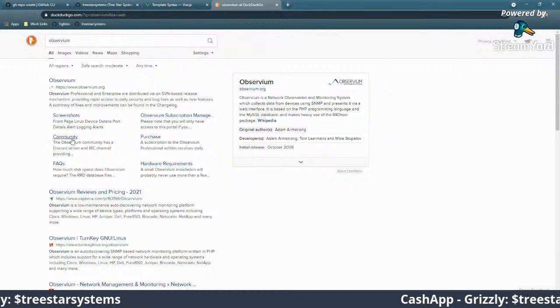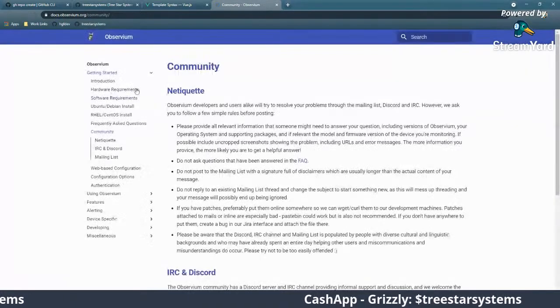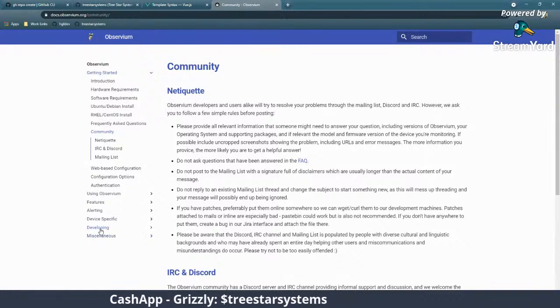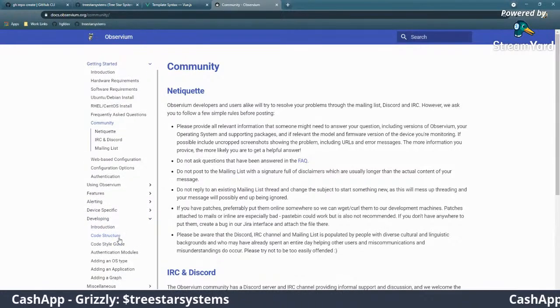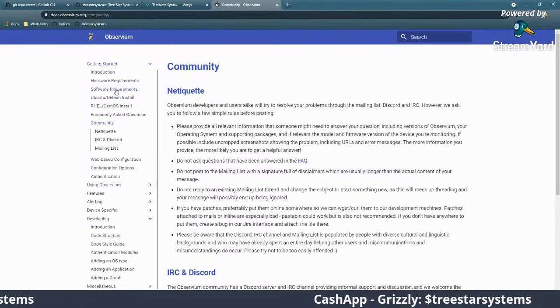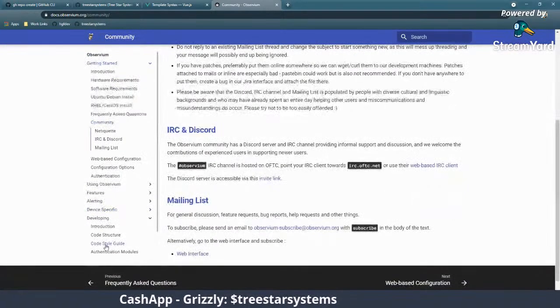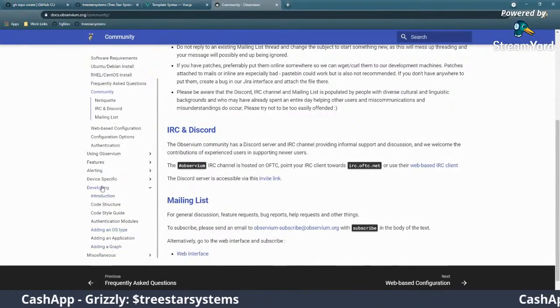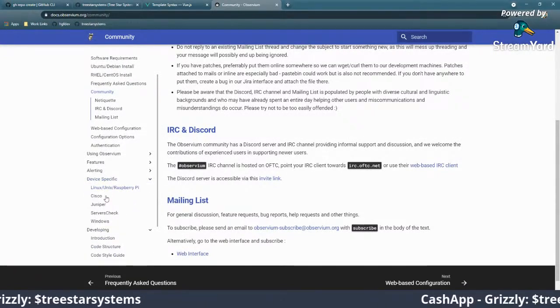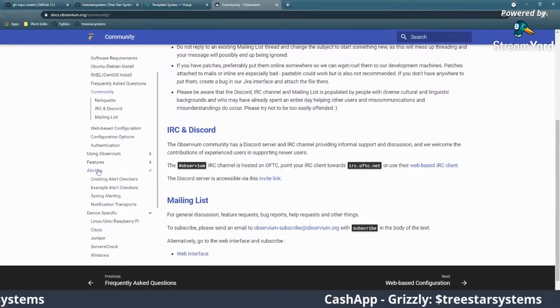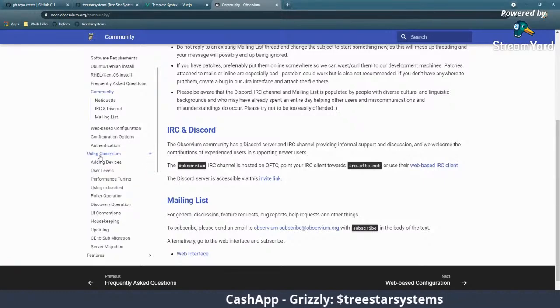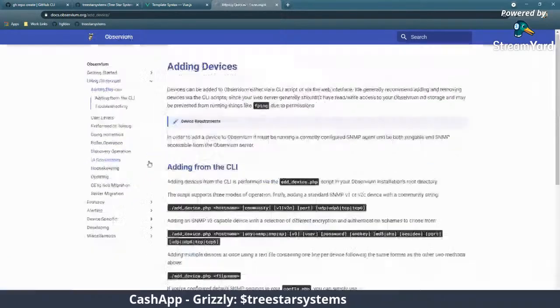Observium community. Let's see the documentation. Oh, they've actually improved their documentation. Developing, now hardware requirements. I had to go through this working on another project where we had to pull billing information from Observium and do some other stuff, accessing their API. It's a really good project, and it's been growing over time.